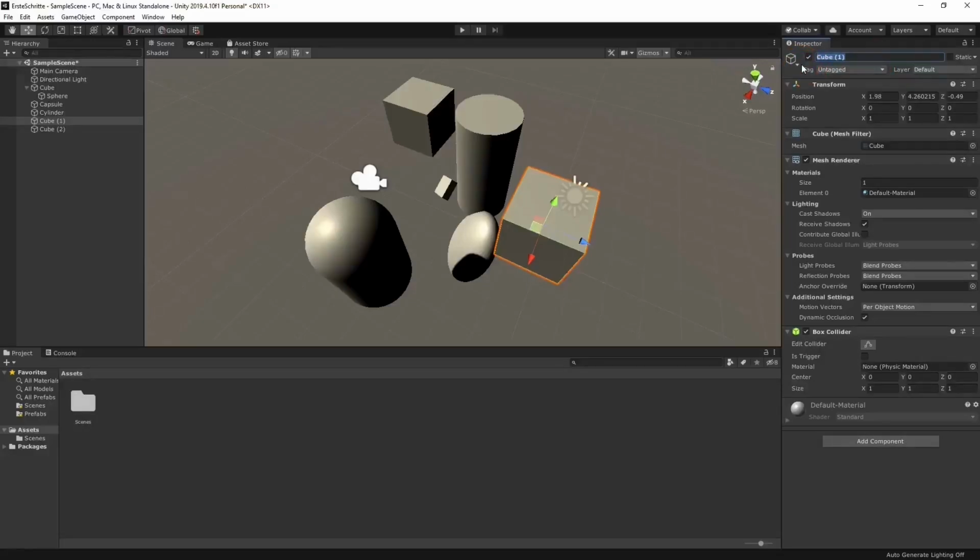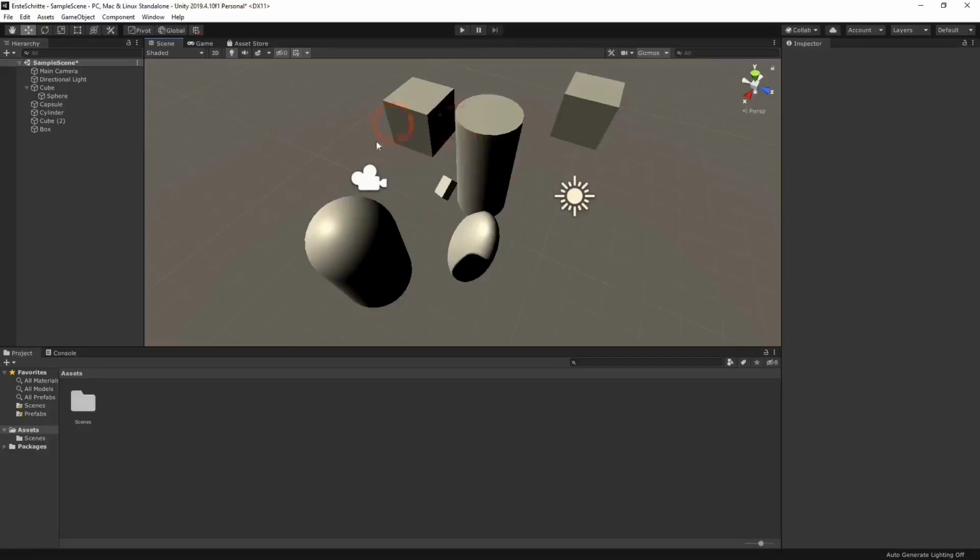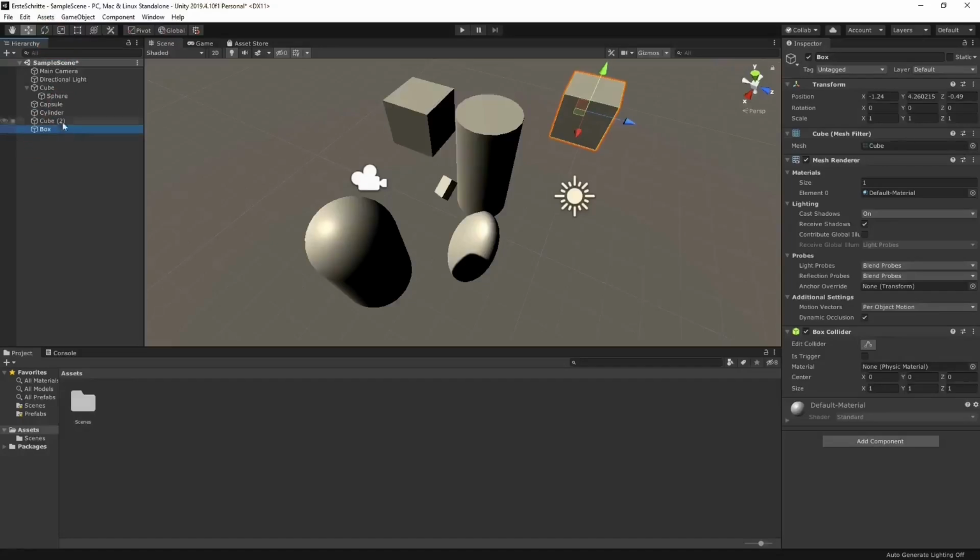I'll do that now. And let's call this one box. It's enough for demonstration purposes. So now we have the box here, lying. And if we want to find it again, and now don't know which cube was the box, then we see it here in the hierarchy by the name.